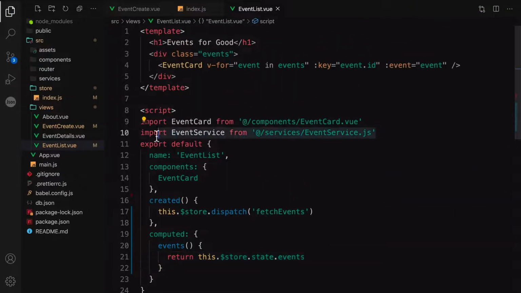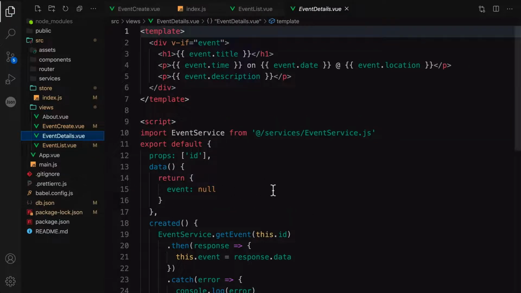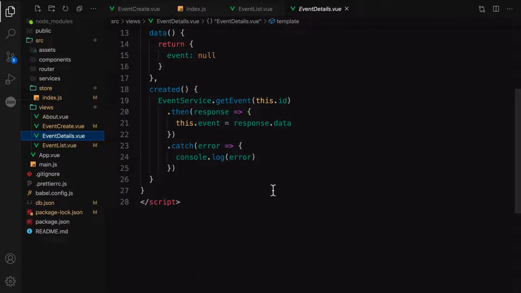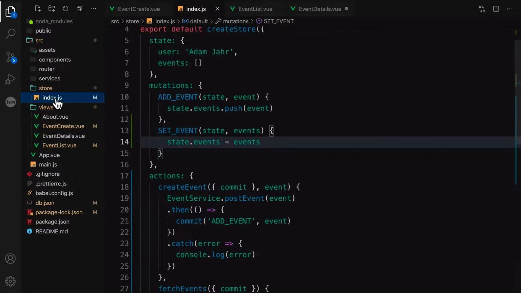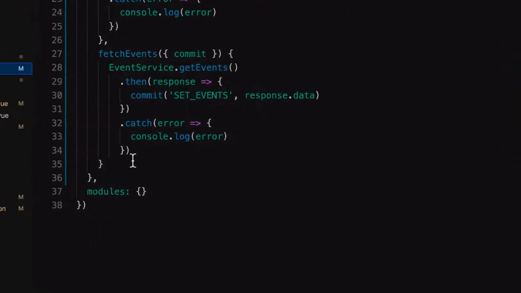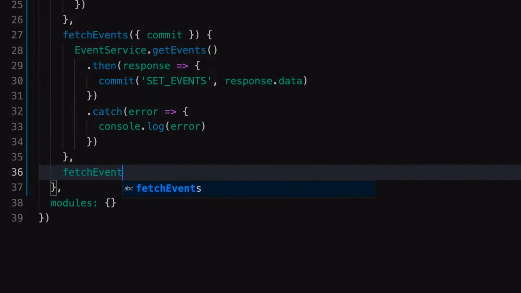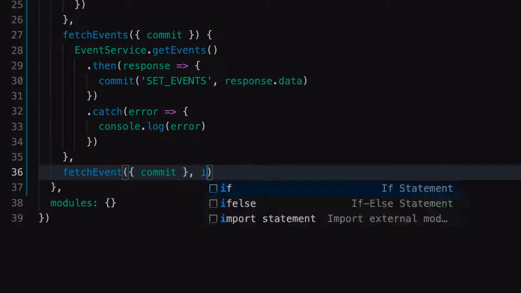Next, we'll just delete out this import statement since we're no longer using the event service here, and we'll head into our event details component. We're going to repeat similar steps that we just took for the event list component. We're going to cut out this code and add it within a new action. This action will be called fetchEvent because it's fetching that single event that was routed to.